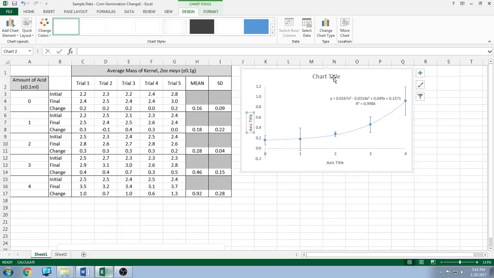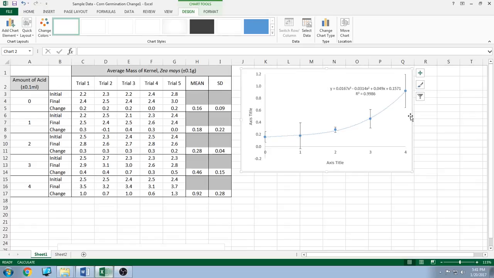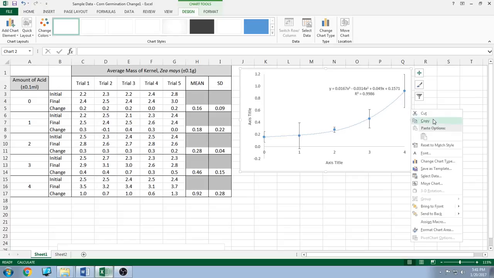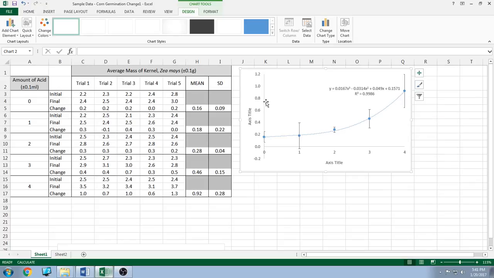And with that said, this chart title, I personally don't like it on my graph like that. I just click delete, and what I do is I click and I copy this graph, and I paste it into a Word file, and I usually put the title on the Word file when I do it.